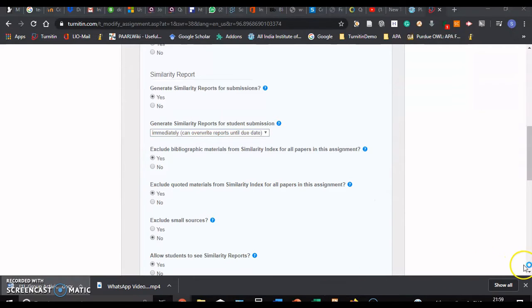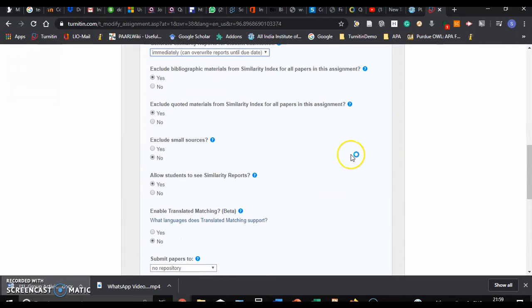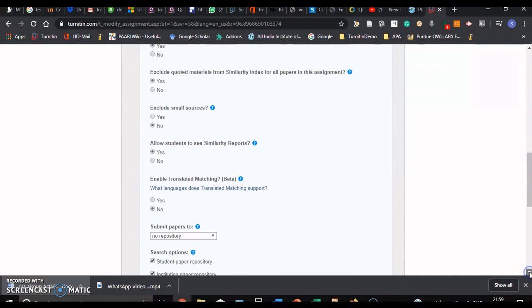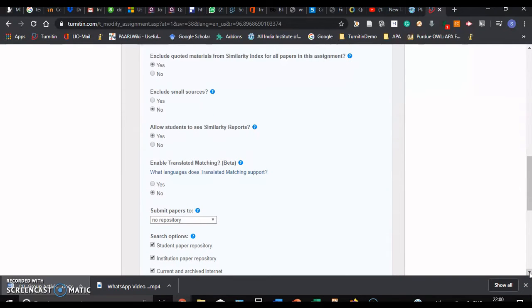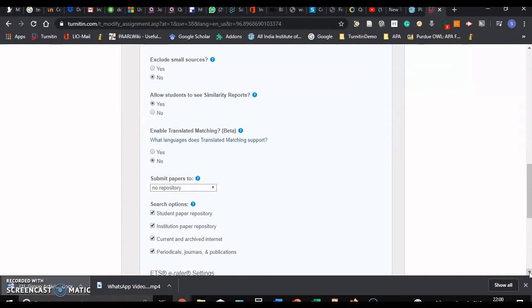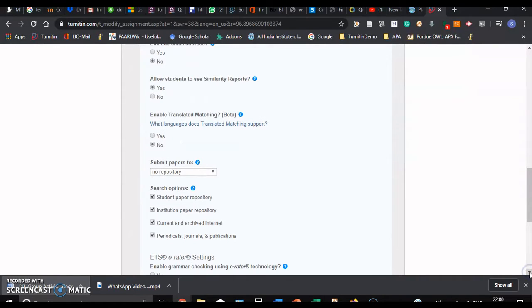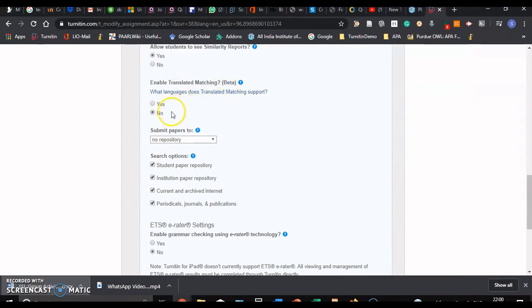Exclude small matches. So this we have to decide. Normally an institution will have a policy on how much can be excluded. So based upon that we have to decide. But when you are submitting the draft paper, it's always better not to exclude even the small sources so that you can prepare a very good paper. The next is allow students to see similarity report. Okay, yes. Enable translated matching. No need.